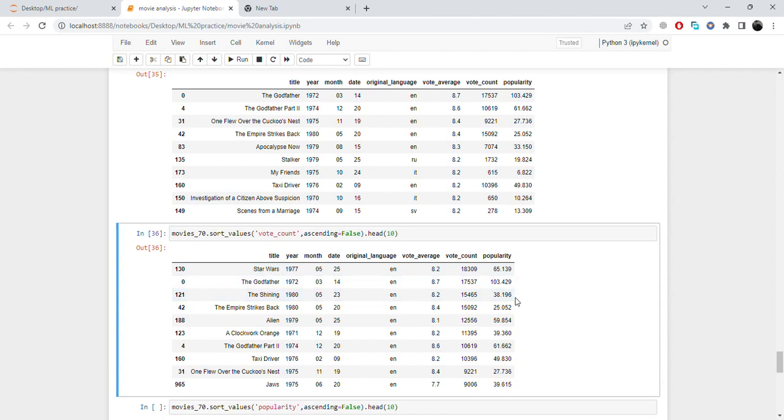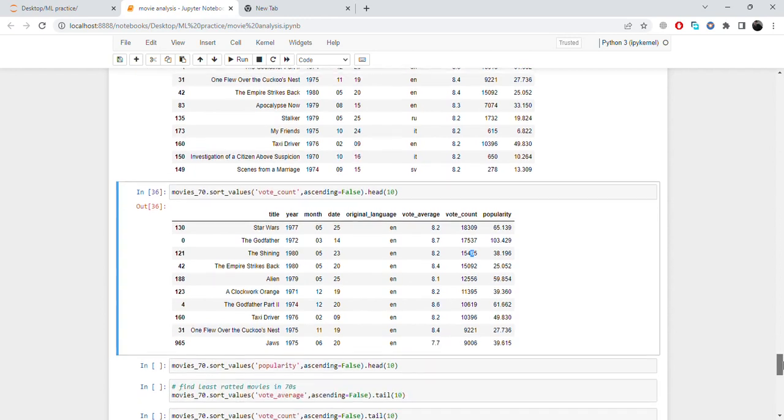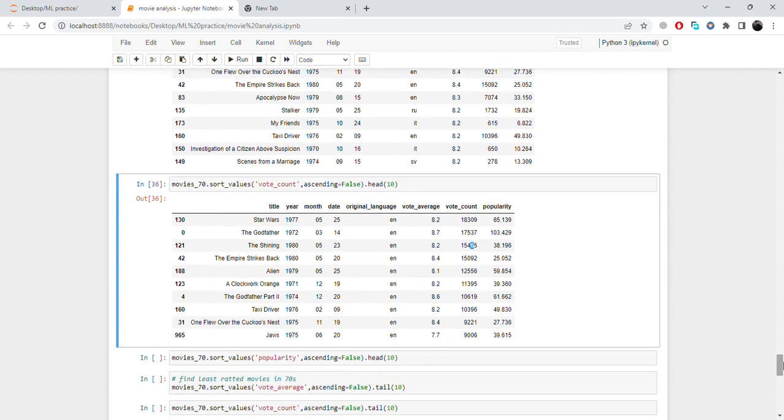So these are the things we should consider, because the higher the vote count, the more chance that your vote average will go down. But here you can see The Shining has a lower vote count than Star Wars. These are the things we can find out from analyzing a data set, which cannot be found by just looking over the data set. That is why analysis is important.